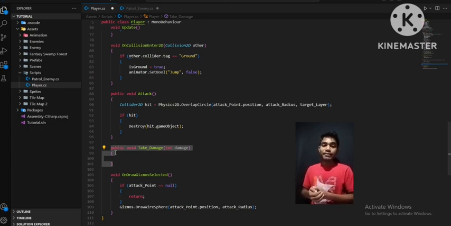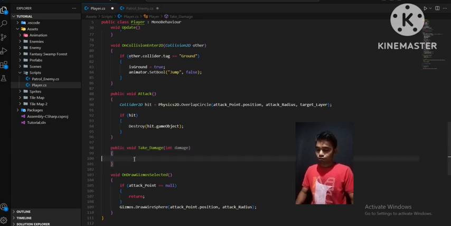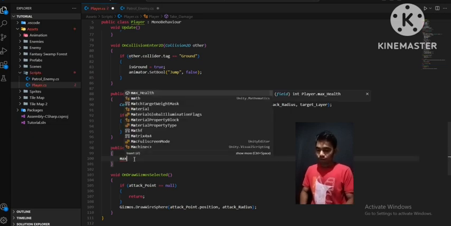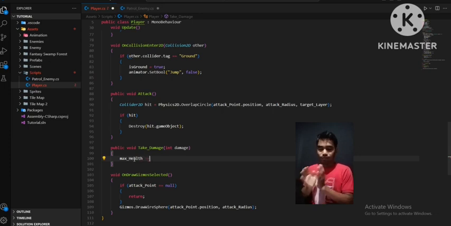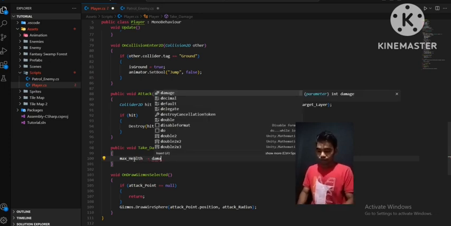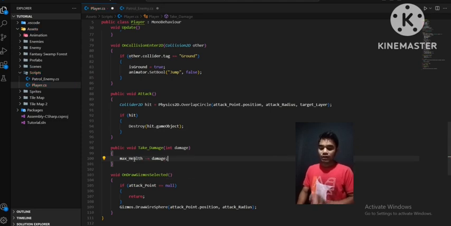Let's assume as a damage parameter we pass 1. Okay, so what we will do, we will subtract from our max health: max health minus equal damage, and close that off with a semicolon. So let's assume damage over here is 1, and we know by default we have given 5 amount of health to our player game object.